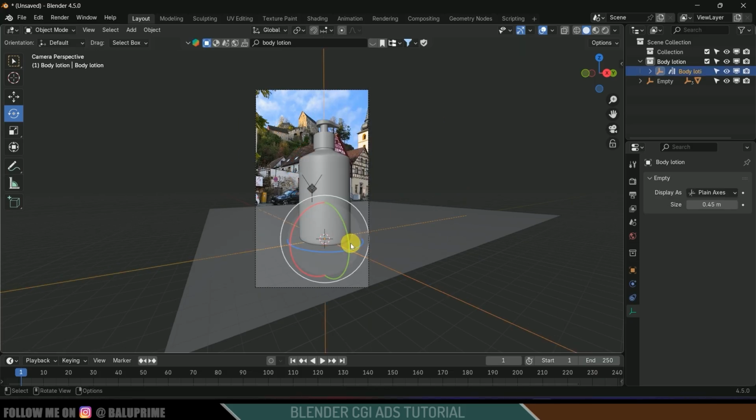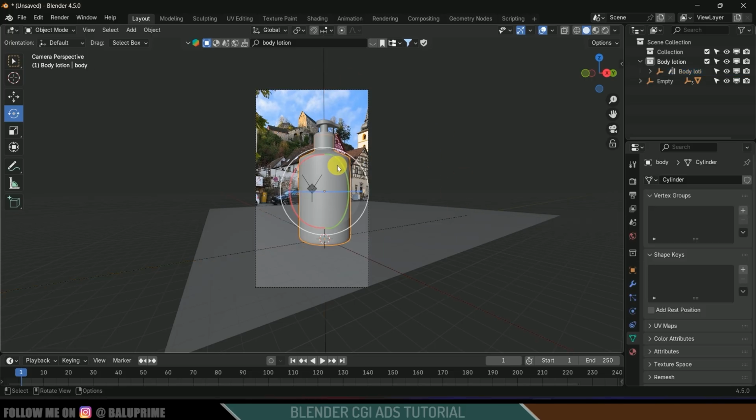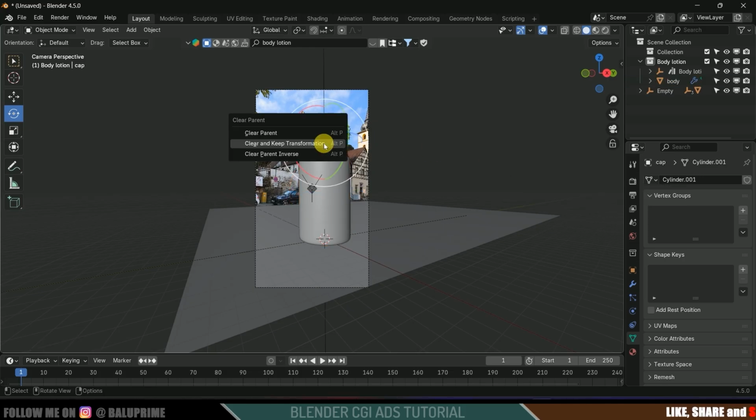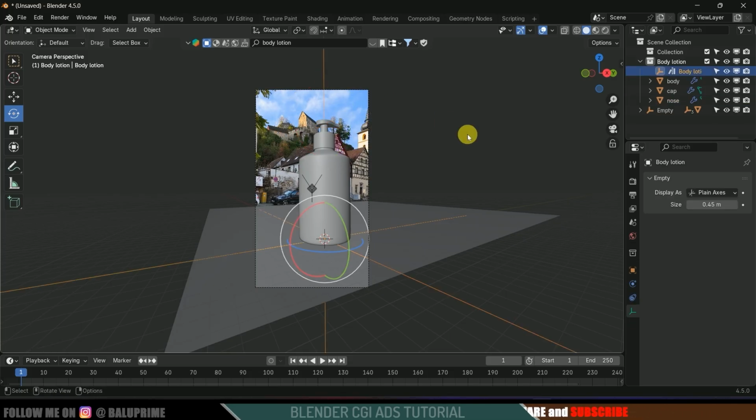So first we need to clear this parent. So select the empty here, Alt P, clear and keep transform. Select the object. Here the object is not a single mesh. So let's select this portion, Alt P, clear and keep transform. Select this portion, Alt P, clear and keep transform. Select this portion, Alt P, clear and keep transform. Now select the empty here and delete the empty.